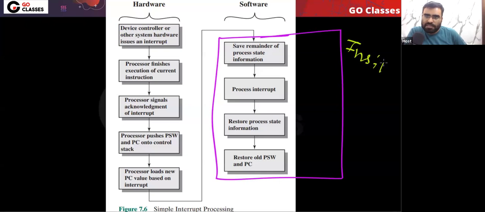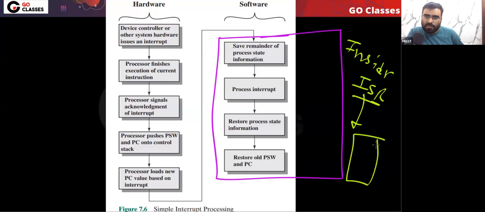This is happening inside ISR. ISR is a program. Remember, ISR is just a program. So these things are happening inside this program. Okay, so you can see what the hardware will do. Let's see this quickly. The device controller will send the interrupt. A device controller or some other hardware or software can send the interrupt.